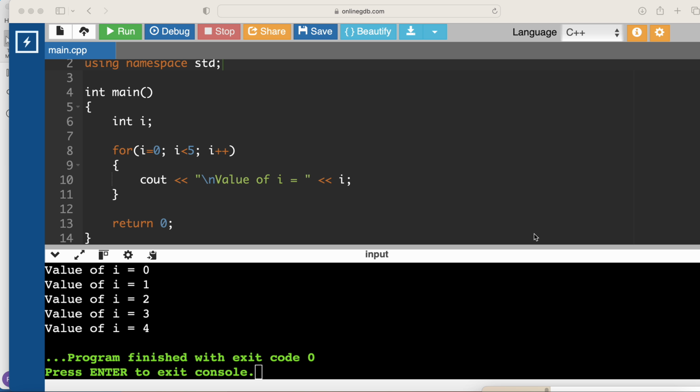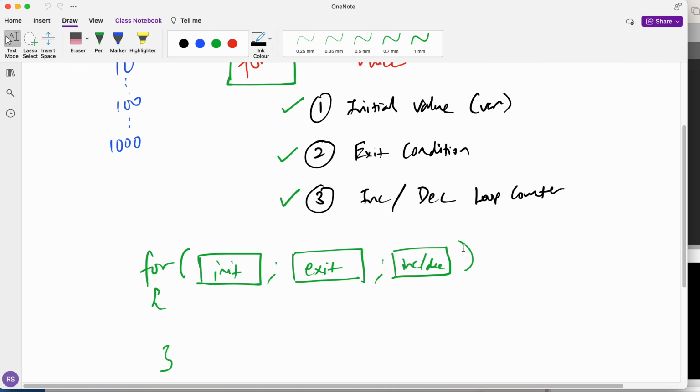Hi, so we are continuing from our last video where we discussed the for loop. Alright, so now we're going to go on to the while loop.